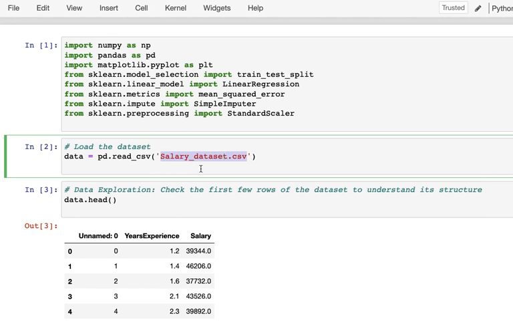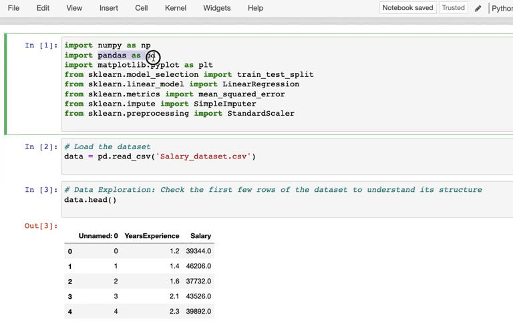Then read this dataset as a CSV file. Read this CSV file into a data frame by using the read_csv function of pandas. So pd.read_csv. pd is the acronym for pandas, because we have imported pandas as pd. So pd.read_csv salary dataset.csv will read the salary dataset as a data frame, and the name of this data frame is data.